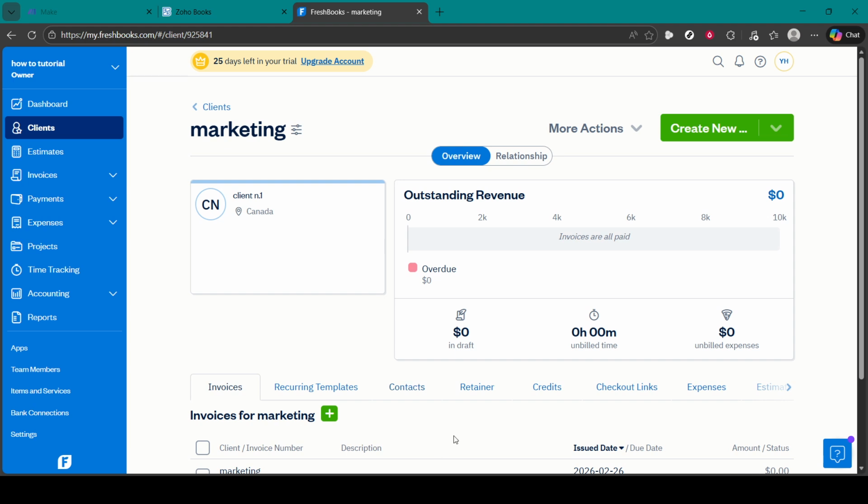Near the top of the profile, you'll find a More Actions menu. Use this when you need to edit client information, delete a client you no longer work with, or generate a client statement. A statement is a concise summary of invoices, payments, and any outstanding amounts, handy for check-ins or month-end reviews. Before deleting, make sure you won't need the history, since that action can impact your records.